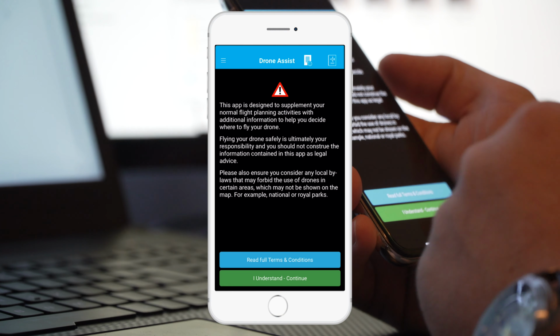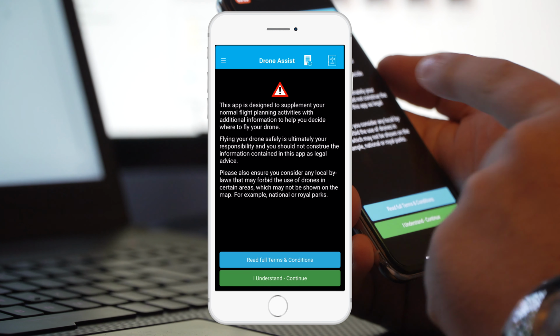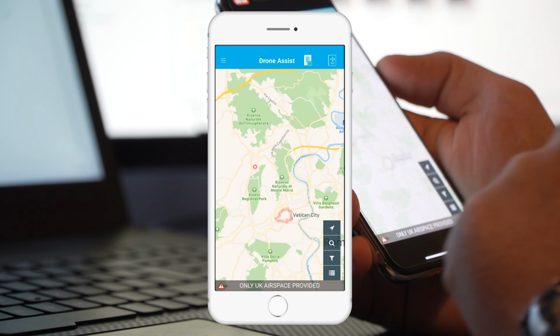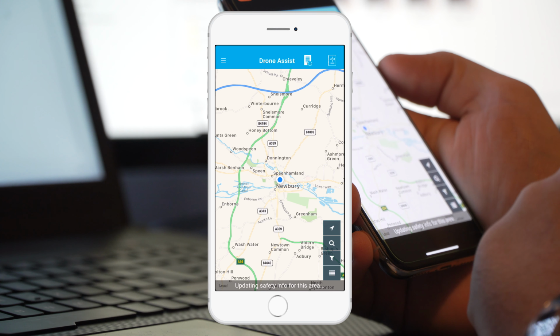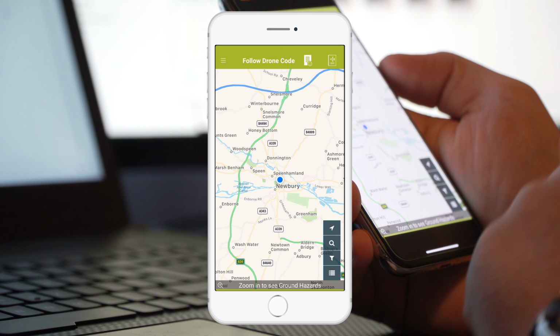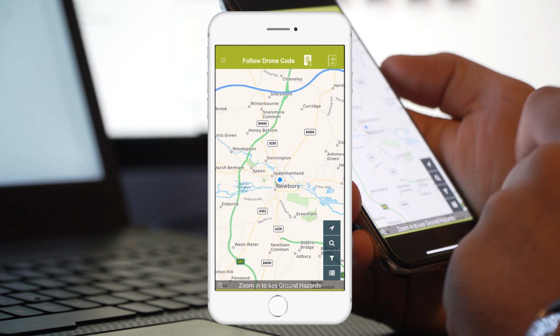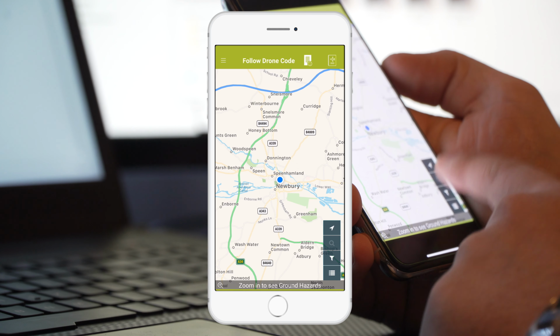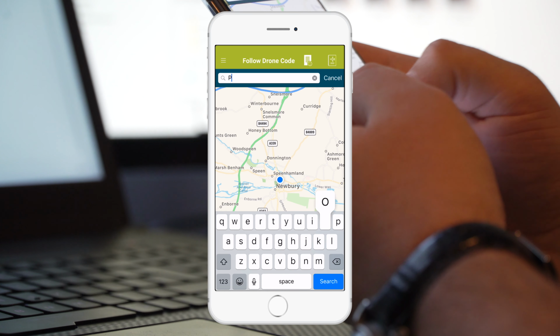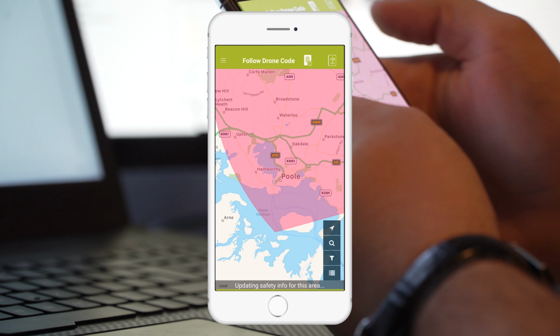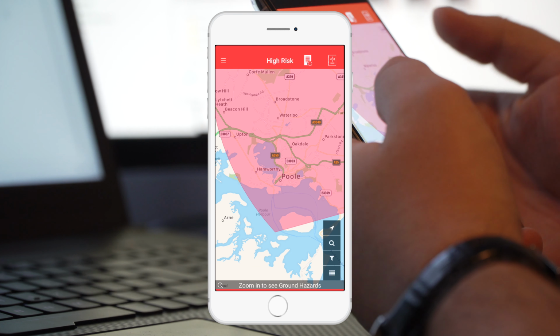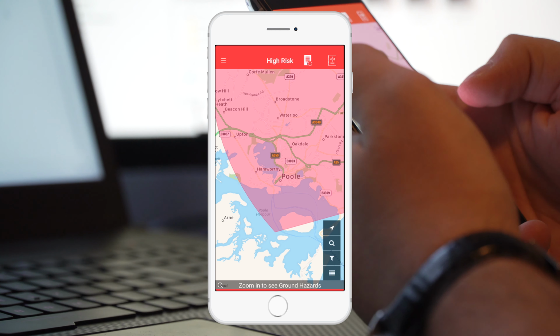When you first open the app, you're going to be hit with a T's and C's screen. Make sure you read that and then hit I understand, continue. It's going to automatically load to the location of your device. If you're flying at that location, then that's good, you can carry on. If not, you can click on the magnifying glass and then search for a location. If you pop that in, that's then going to take you to that location and then load up any areas you need to be aware of.